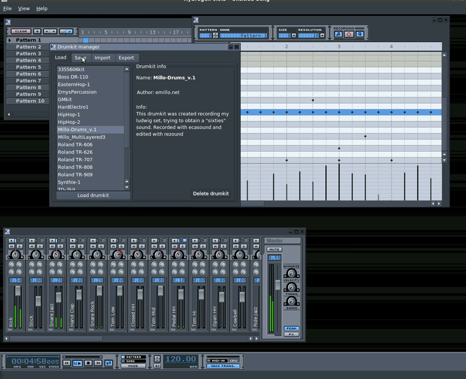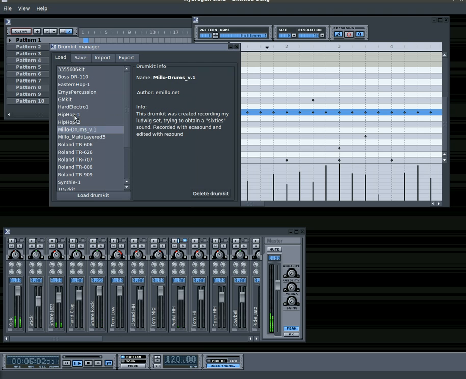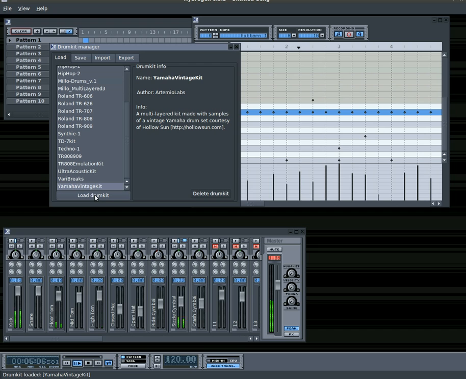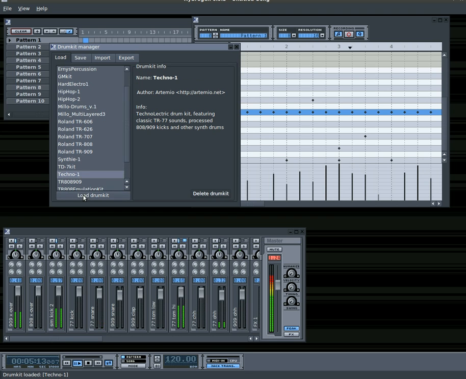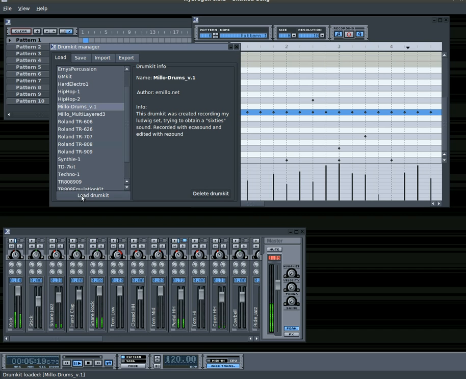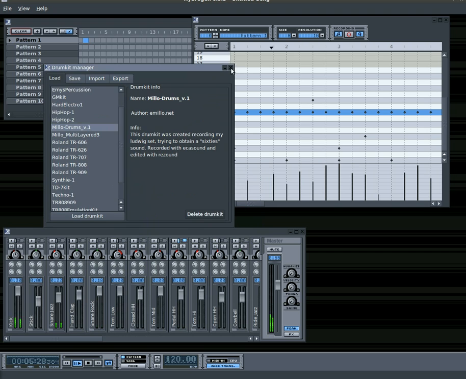You can also create your own, import and export them. We'll get into that in future tutorials. Let's go to this vintage Yamaha one. I don't know which one I like. Oh, techno one. Oh, I like that one. Okay. So that's your drum kit manager, and that's how you choose a different drum kit.